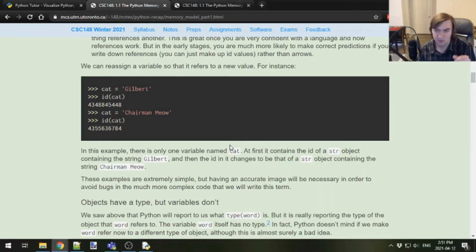And so in this example, there is only one variable named cat. At first, it has the ID of this string. Later, it changes to be a different string ID. These are pretty simple, but it's really worth making sure that you can understand why these IDs have changed when I've reassigned the value. And later on, when we start doing a little bit more debugging, it's pretty important to realize how to distinguish between some of these changes. But more on that, I think, when we get there.